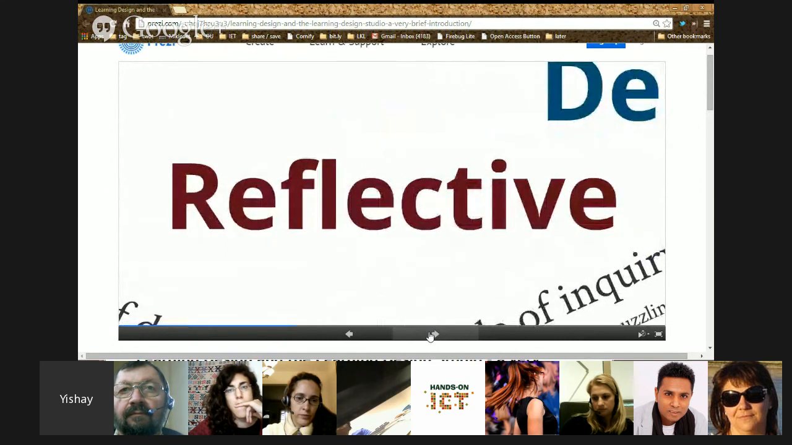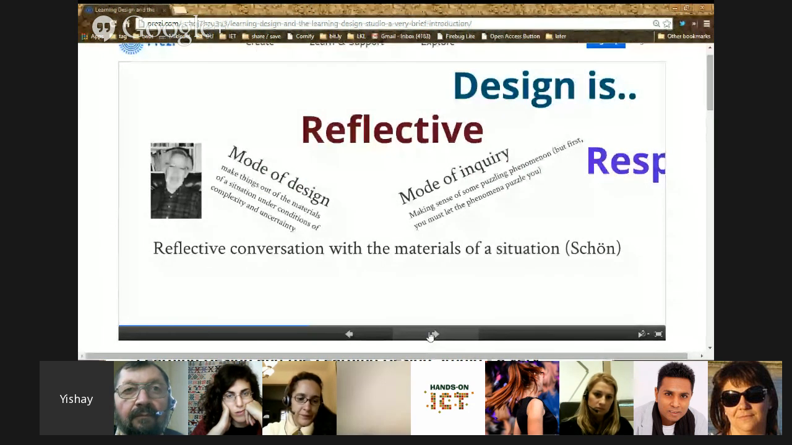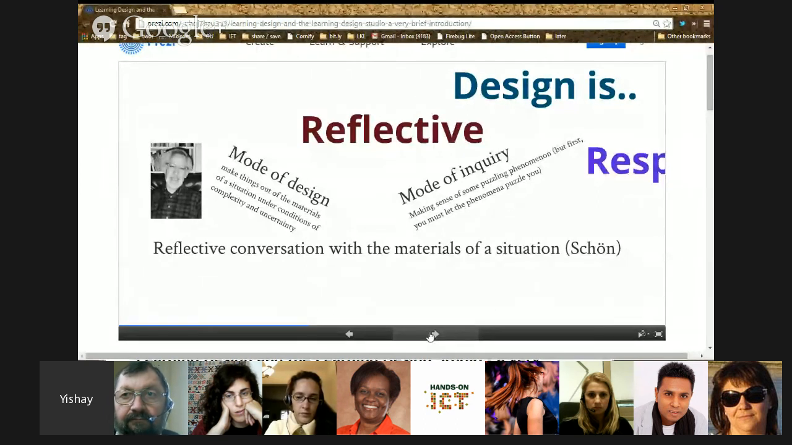All these build on Donald Schön's idea of design. He calls it a reflective conversation with the materials of a situation. The idea is that there is a situation you want to change, and you'd want to change it by introducing some innovation, some new artifacts in that situation, but you don't really know what would be the effect of what you introduce into the situation. So that's why you're constantly in conversation. You put something out in the world and the world talks back to you. That's what you call the conversation element.